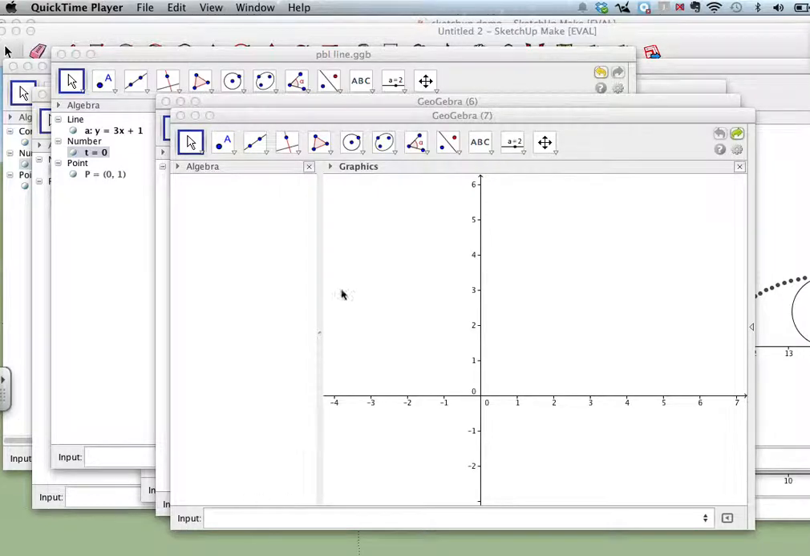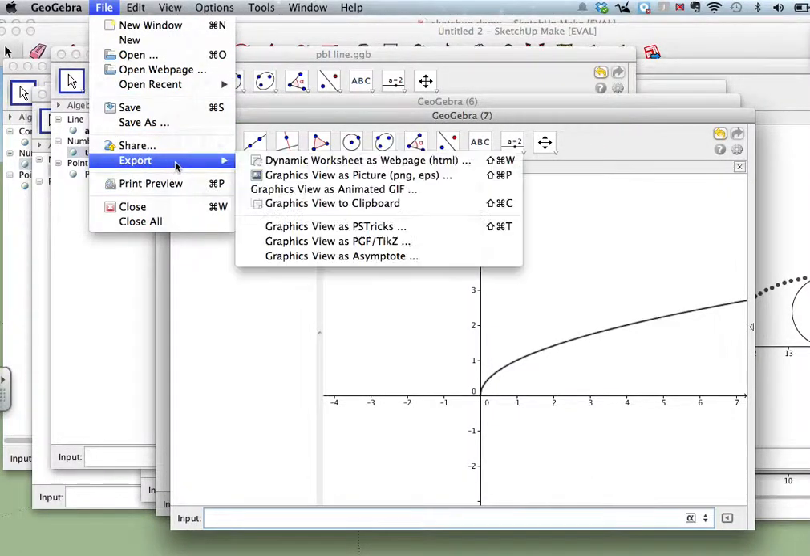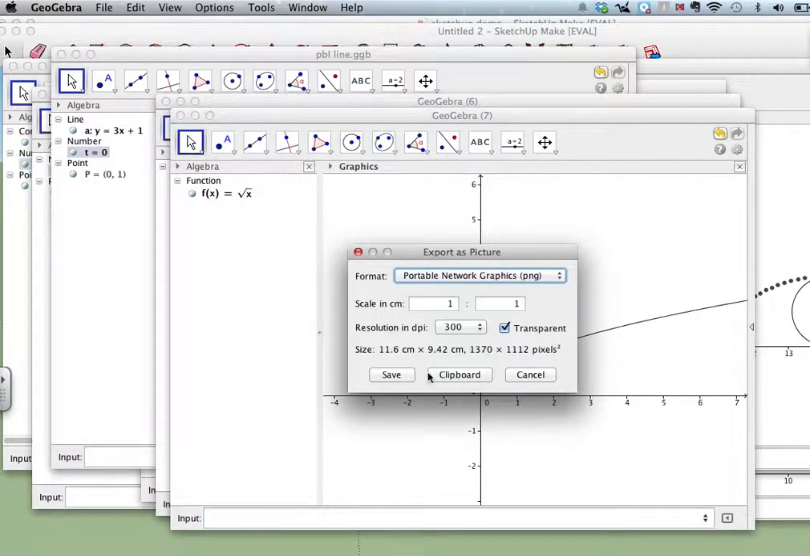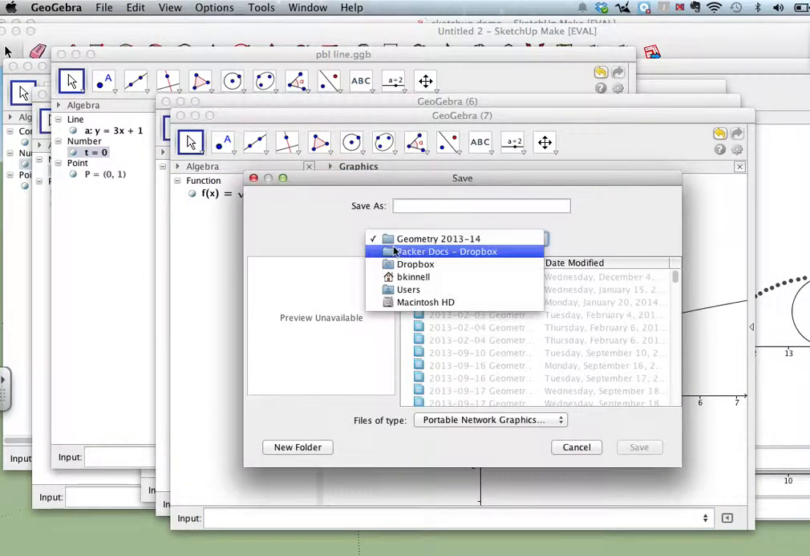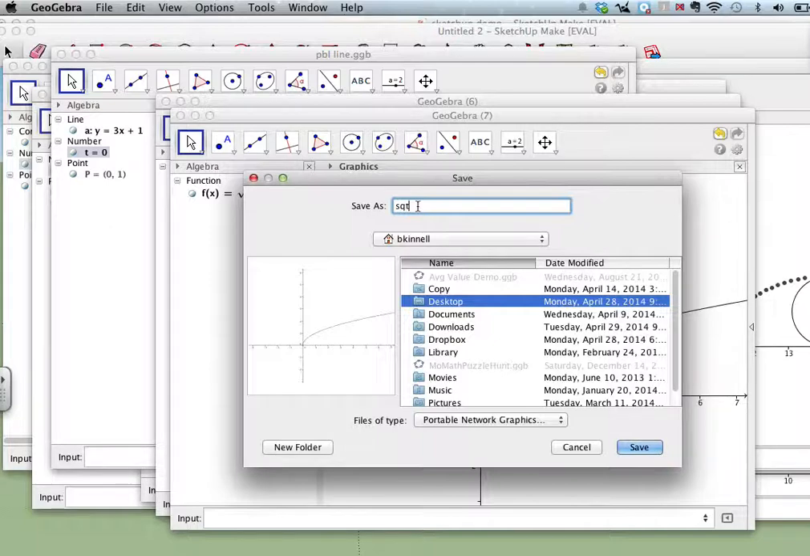To do this project, you're going to go to GeoGebra here and basically type in the function that you want to work with. I'm going to work with square root of x, and then you're going to export this as a PNG file so that you can open it in SketchUp. So I'm going to save this somewhere, maybe my desktop, so I can easily find it, and I'm going to call it squirtx or something.